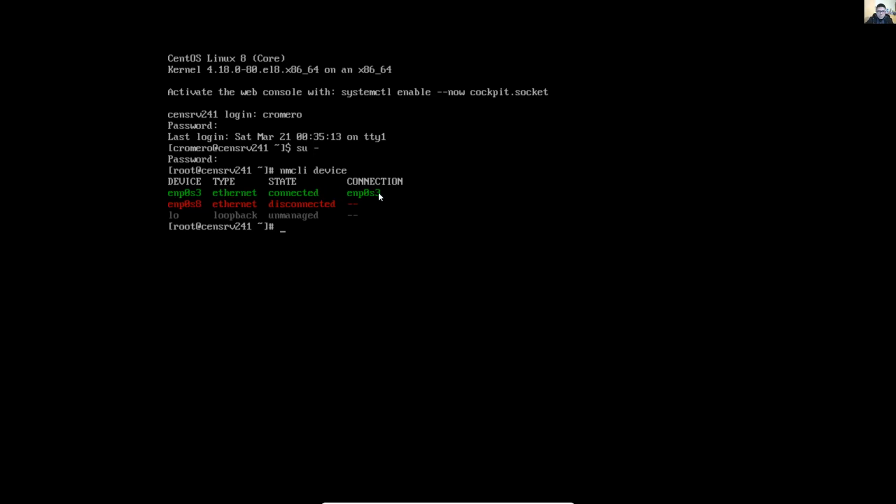enp0s3 is connected, so the connection exists with the name enp0s3 with the enp0s3 device. enp0s8 is not connected, so you need to connect. First of all, connect this second interface, enp0s8, to a switch or a client.